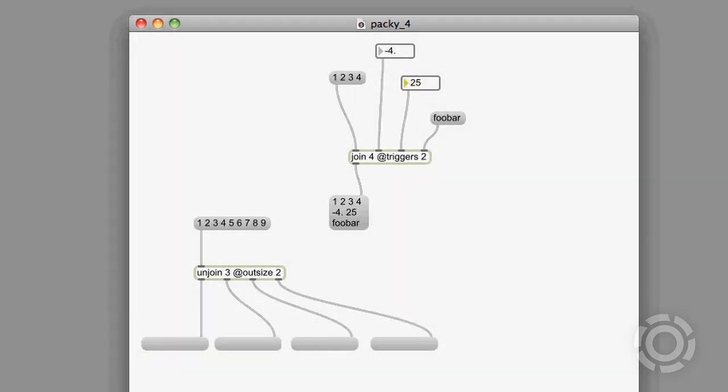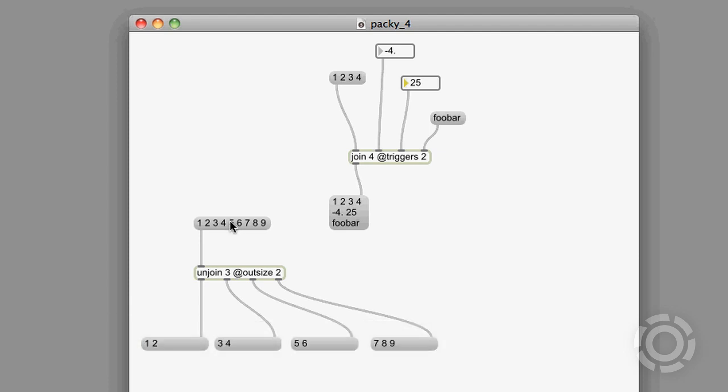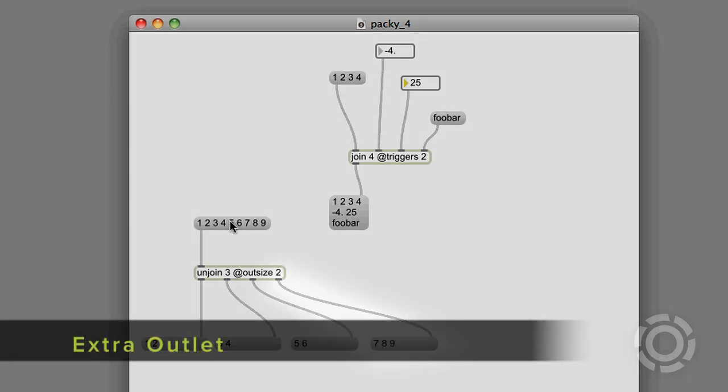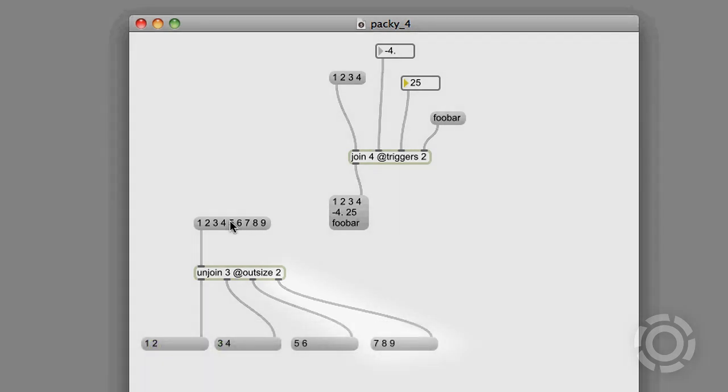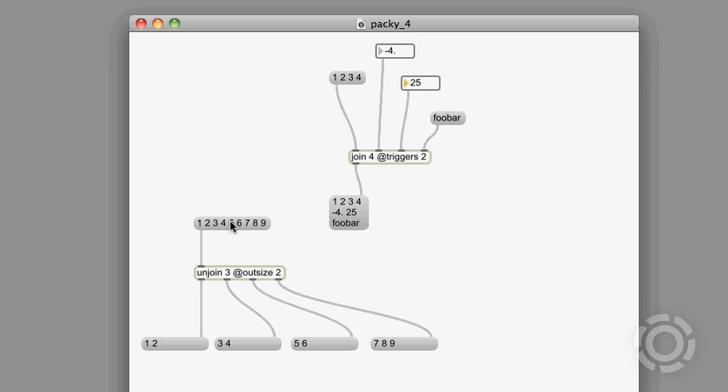The unjoin object is more of the same. You tell it how many outlets you want. If there is overflow because you have fed it a bunch of lists, the resulting data goes out the right-hand outlet. You can tell it to output different size lists with the outsize attribute. Happy patching!